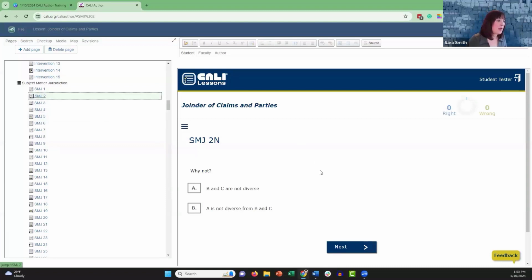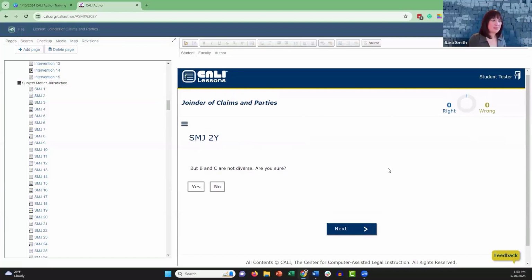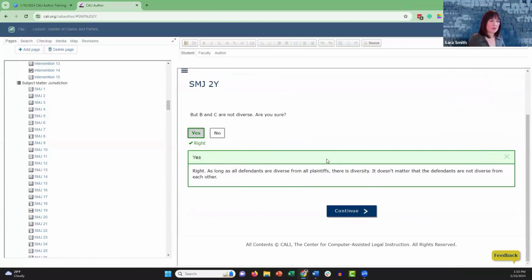But I'm going to go ahead and go back for a second. Let's say I say, yes, there is diversity. It asks, but B and C are not diverse. Are you sure? Here, yes, it just gives you some feedback saying you're right, as long as the defendants are diverse from the plaintiffs, so on and so forth. So in this instance, the author is giving just a little bit more of a push to think through why they came to that response. And essentially providing a little bit more critical information, some additional information to take into consideration when you're coming to the conclusion about whether or not there's diversity, right?